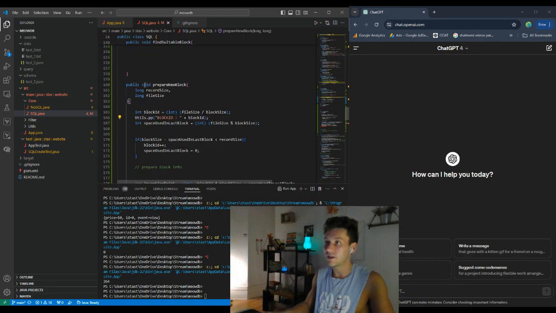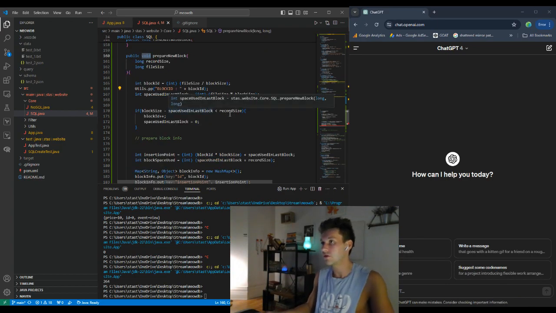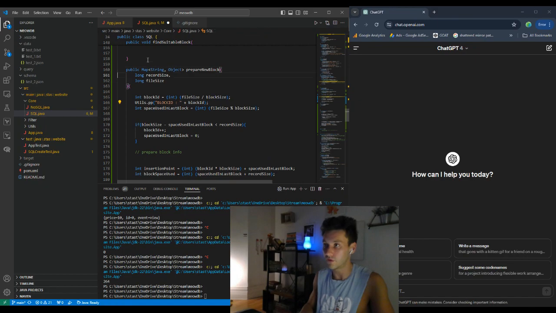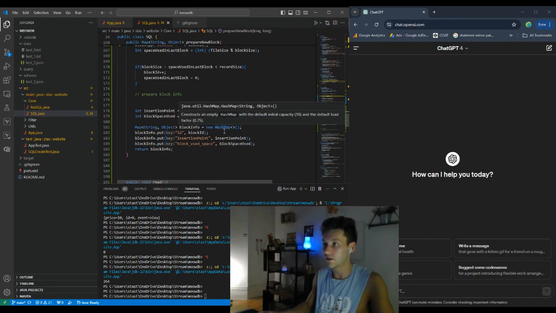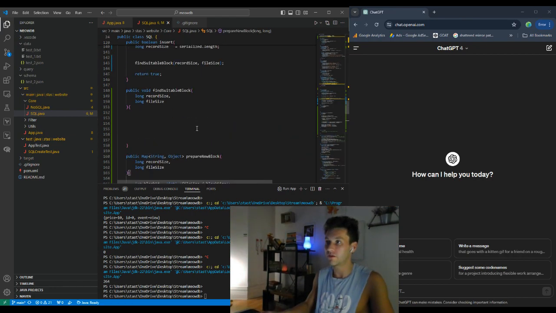Now, this is going to yell at me. It's like, hey, bro, what are you doing? It's a void. And we say, well, you, my friend, are no longer a void. And yeah, we're going to keep it like that. Sweet. Nice. So we've built our block info.